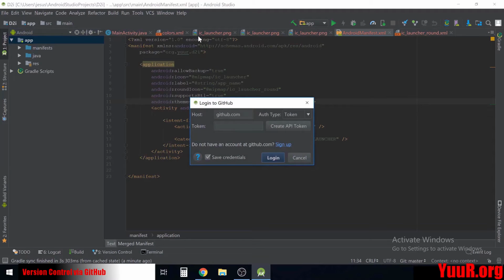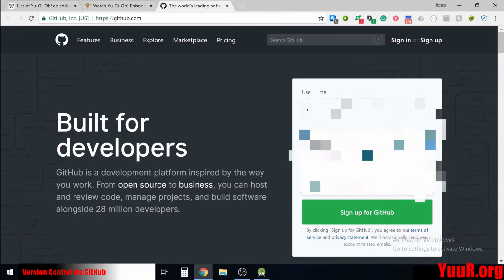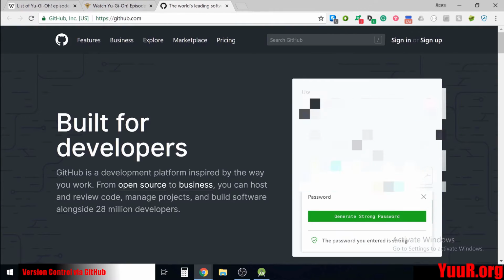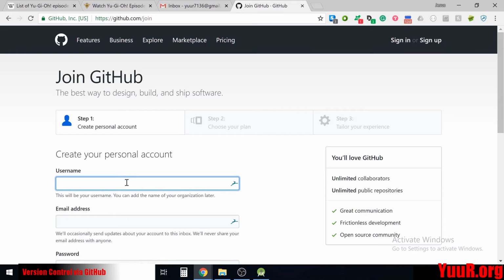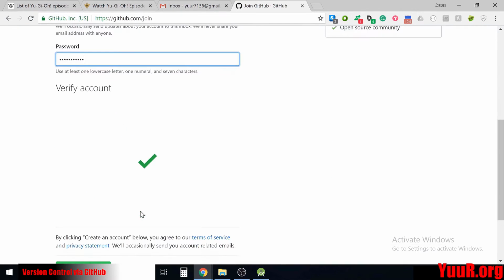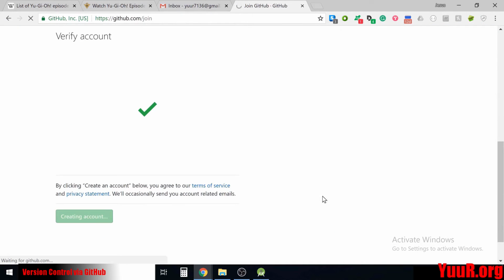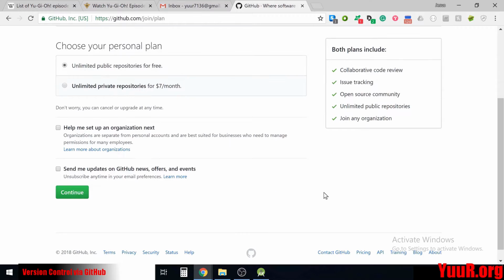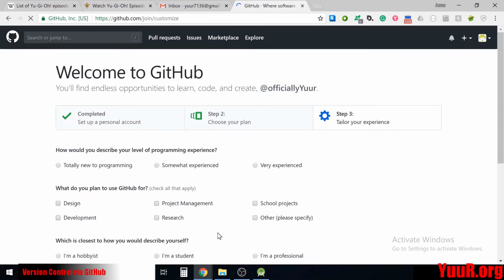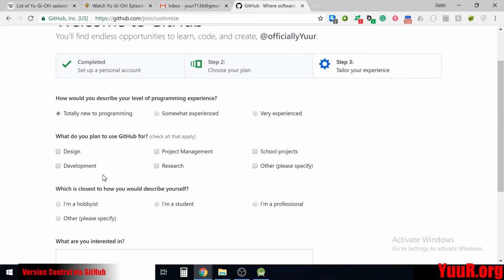From here, we're going to select Sign Up and create a github.com account. Now create a username and password, then hit Sign Up for GitHub. Now scroll to the bottom and hit Create Account. Fill out any necessary information and hit Create Account. You can create public repositories for free, as many as you want, but you do have to pay $7 a month in order to run private projects. But you can do that later once you're running full production apps.